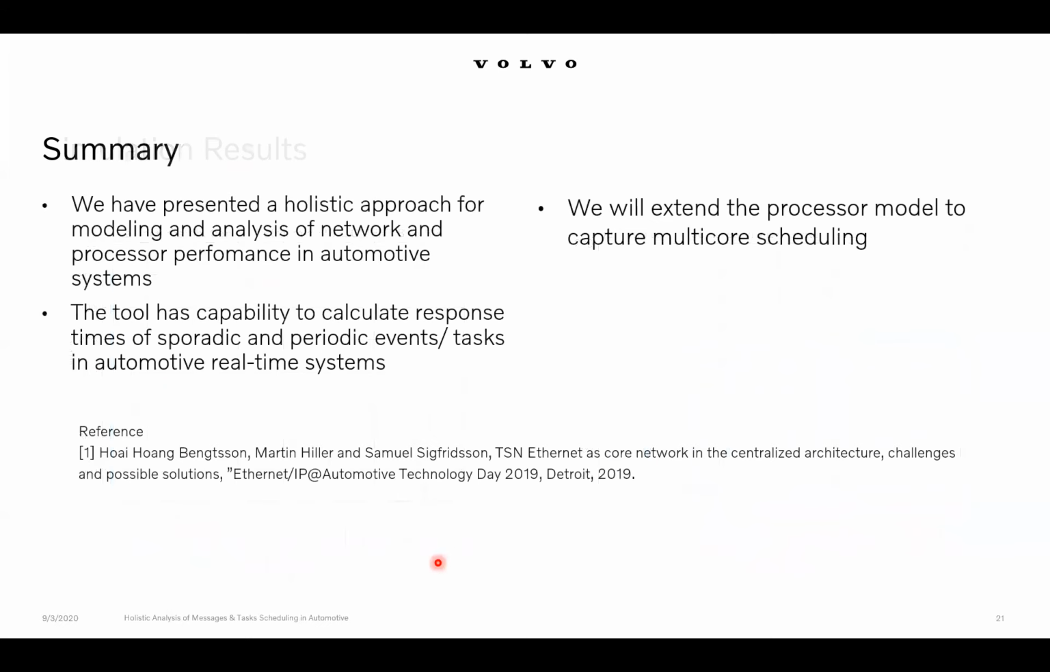Okay, so that comes to the end of my presentation. In summary, we have presented a holistic approach for modeling and analysis of network and processor performance in automotive systems. We have integrated the network scheduling with the processor scheduling. We see that the processor scheduling has a great impact on the end-to-end latency of any event through the system.